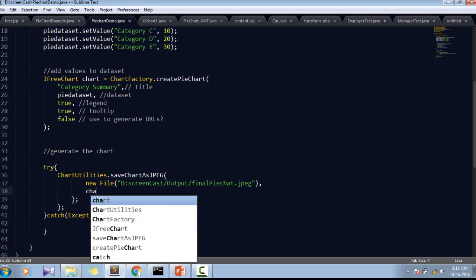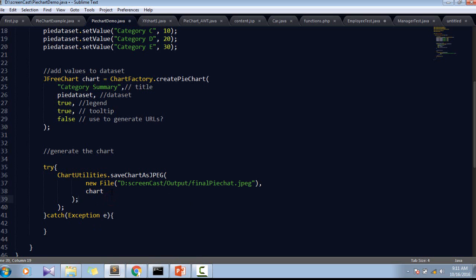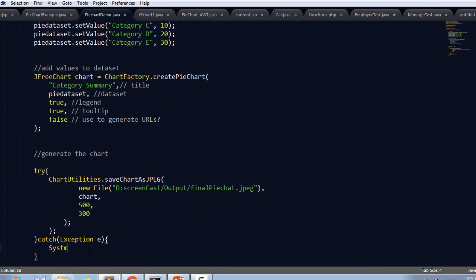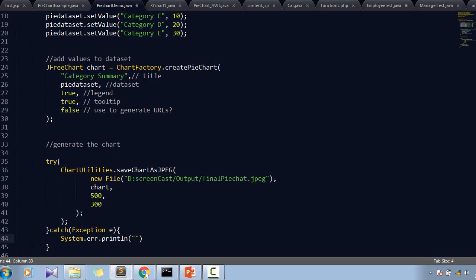We can use the file and JFreeChart chart, and the width and the height, or the dimension, of the chart we are going to generate. This method converts and saves a chart to the specified file in JPG format in a specified location, and I have already provided the location, and we will check if we are getting any error here, simply like this.